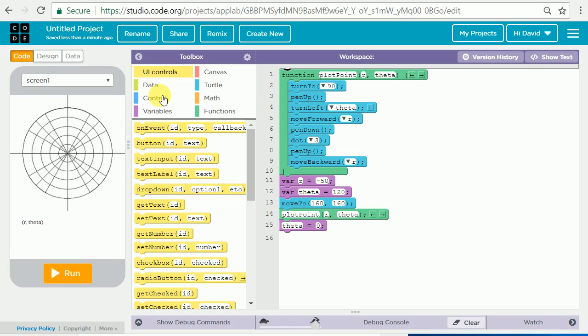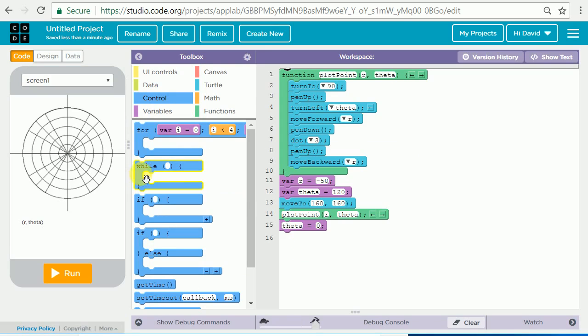Now from our controls, we're going to need to bring in a while loop. This is going to have a Boolean expression here, an expression that evaluates to true or false, and in there we're going to do while theta is less than or equal to 360. And the less than or equal to cannot have a space in between them. Notice how AppLab makes the orange block here for you, theta less than or equal to 360.